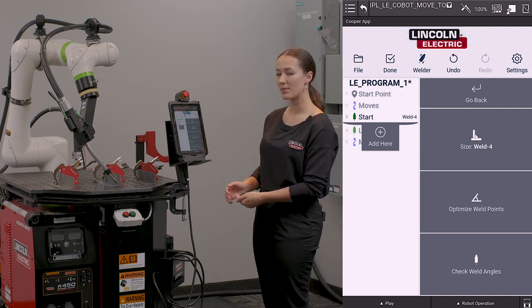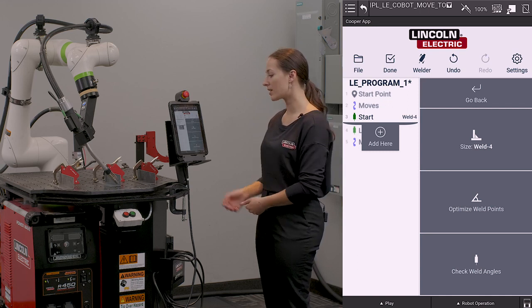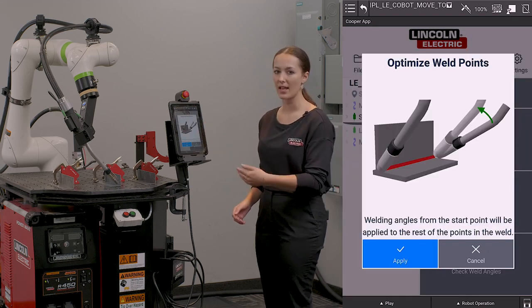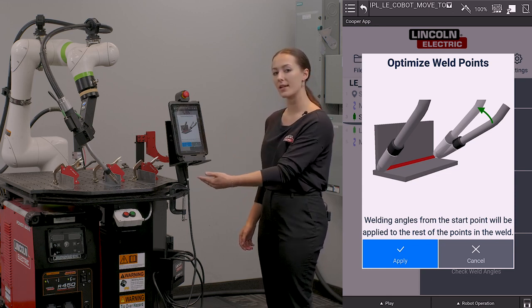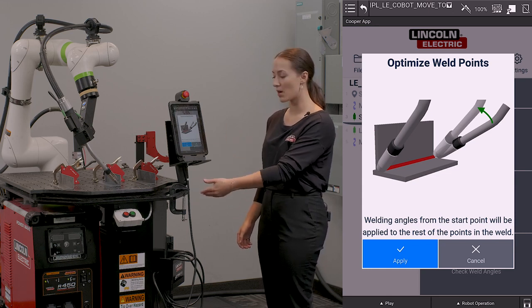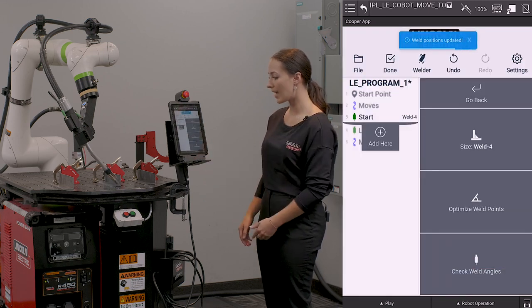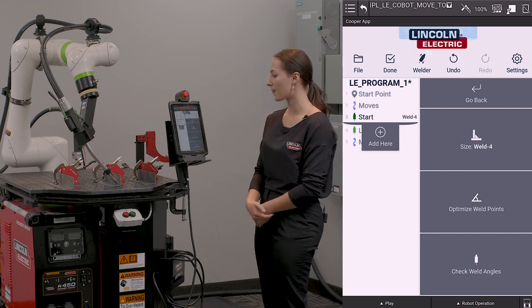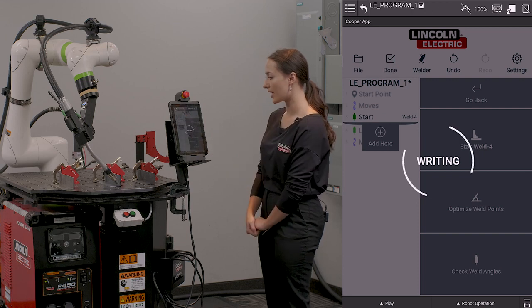If I would like to keep these angles consistent throughout the rest of my weld, I am then going to hit Optimize Weld Points. This will apply the angle that I have set on my weld start throughout the rest of the points in my weld through to my weld end. I'm going to hit Apply and it's going to update the remaining positions in my weld. Once I am satisfied, I will click Done.